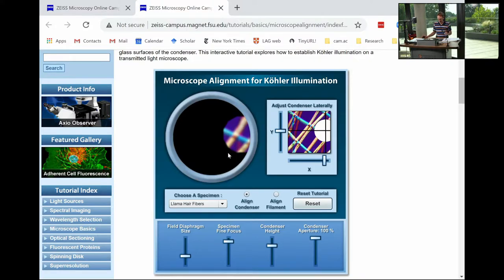That means two things. First of all, the field diaphragm is too small because you don't illuminate an interesting part of the sample. Maybe you want to fill 80% of this field of view here. So let's make it larger. Let's make the field diaphragm larger. I'll do that here. You can see I can open this iris. If I open it to the maximum like that.